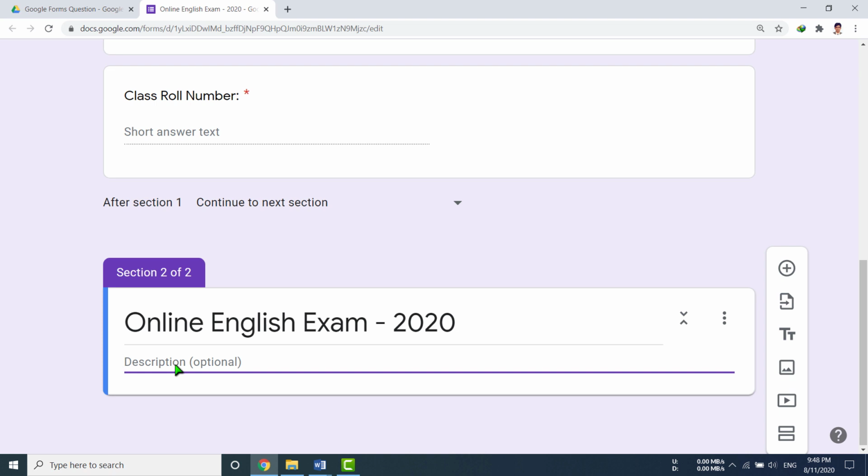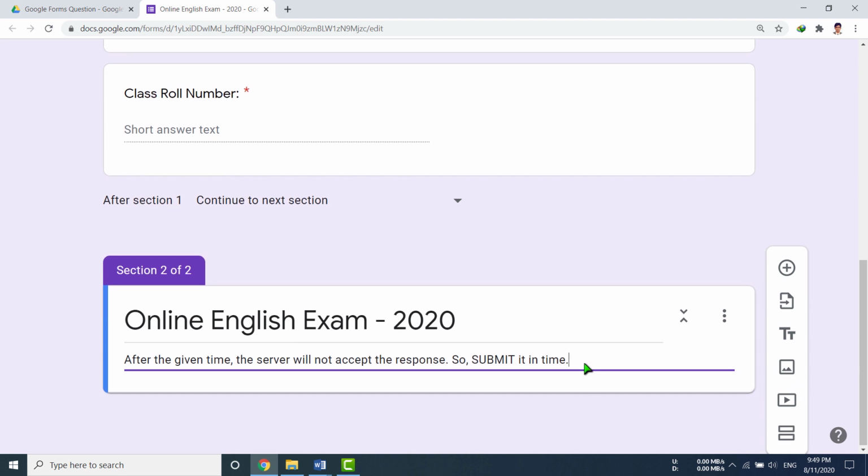Okay, I am giving it. Suppose after the given time, the server will not accept the response. So submit it in time. Suppose this type of information or other information you may provide here. It is optional, or you can avoid it, no problem. Okay, then you will click here, add questions.